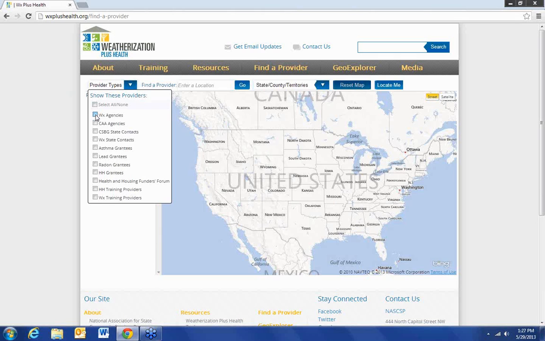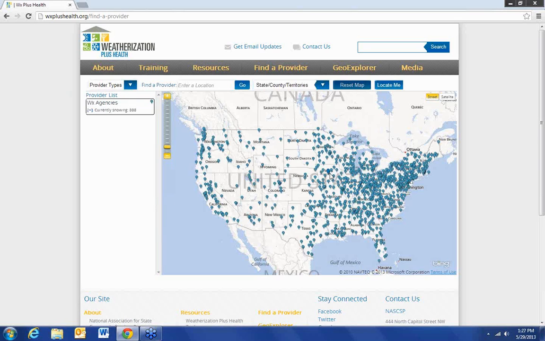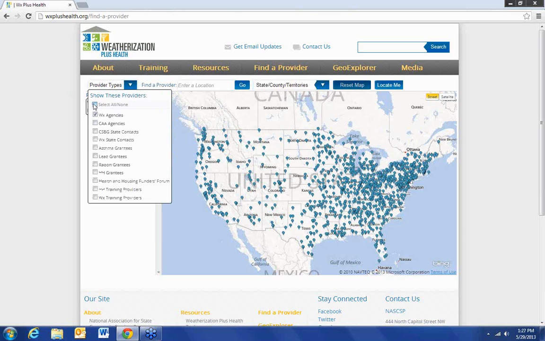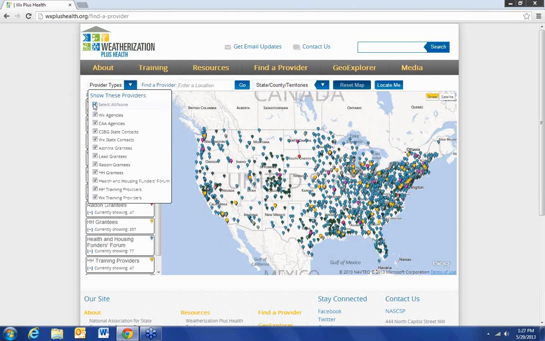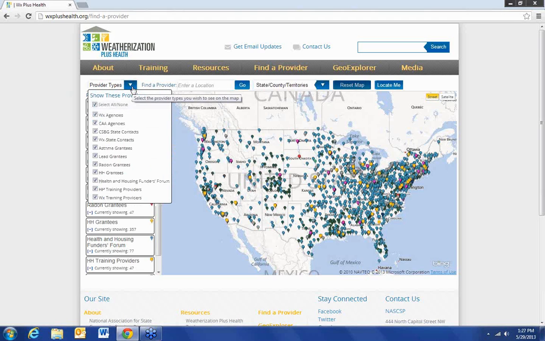We first have, if we want to only see the weatherization agencies, we click here and it'll only show the weatherization agencies. You can see here that for this purpose, I'm going to go to the Select All. And you can always click on the arrow to either view this list or not.